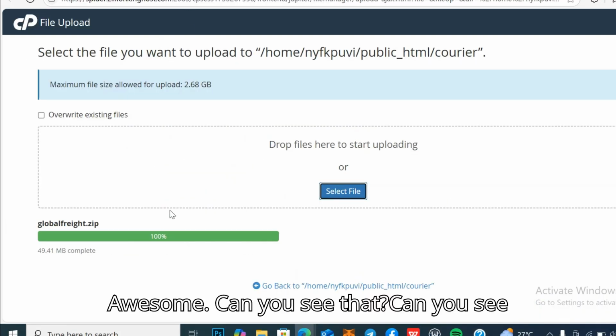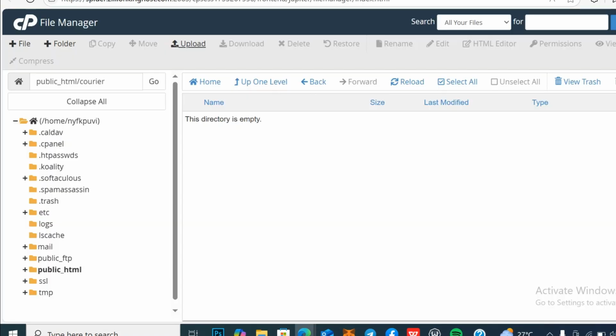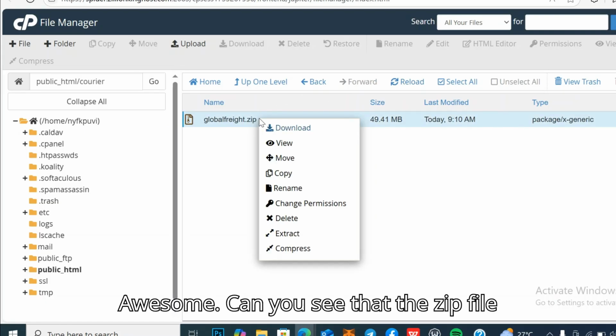Awesome. Can you see that? Can you see that this blue bar has turned green? I can now go ahead and close this tab here, right? I can now go ahead and close this tab. Then I'll reload. Awesome. Can you see that the zip file has been uploaded?